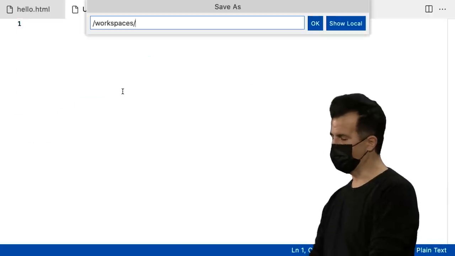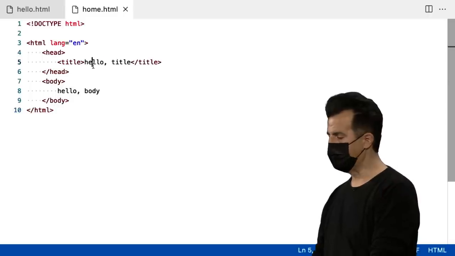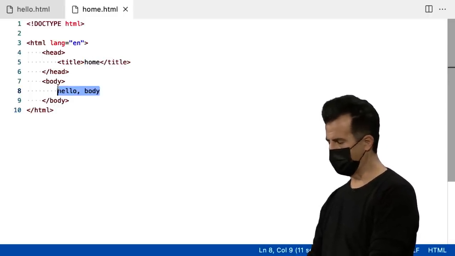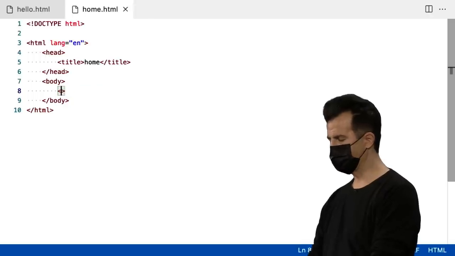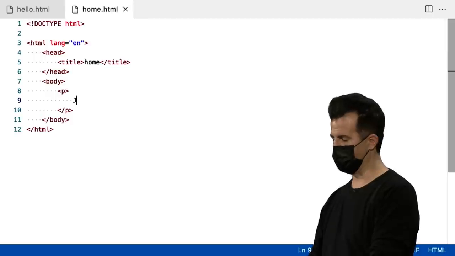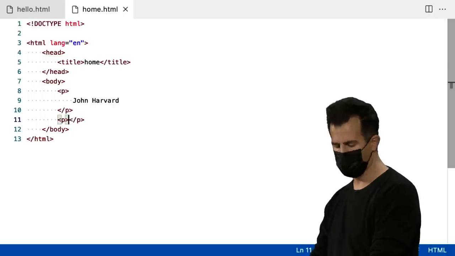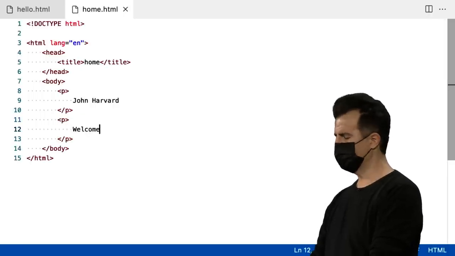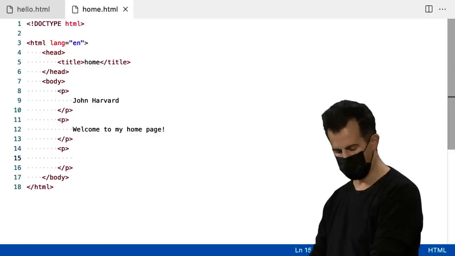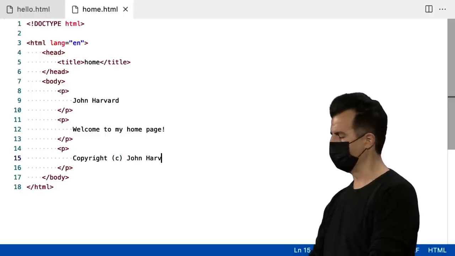Let me go ahead and create a file called home.html, as though I'm making a home page for the very first time. And in this page, I'm going to give a title of home. And I'm just going to have three things. First, maybe a paragraph of text up here at the top that says something welcoming for my home page, like my name, John Harvard, or John Harvard's home page. Then in the middle of the page, some text like, welcome to my home page, exclamation point. And at the bottom of the page, a final paragraph that says something like, copyright, the copyright symbol, John Harvard.